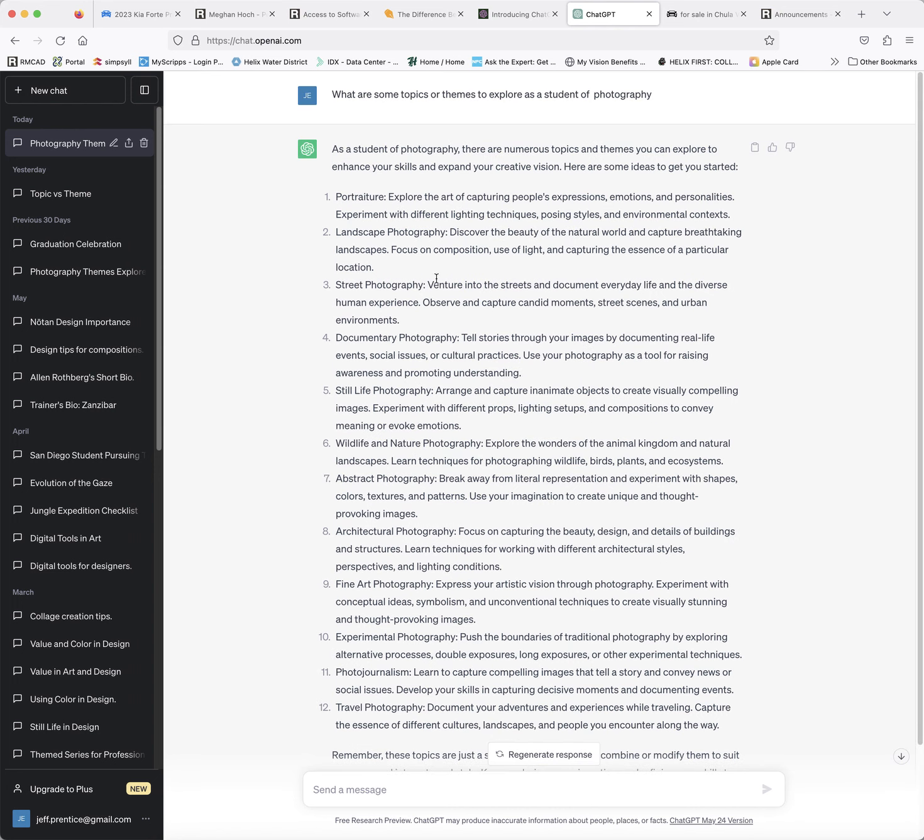Now, if you wanted to take it further, you could say, as a student of photography, what are some of the themes I can explore in the topic of, let's use portraiture. All right. So we're going to dig a little deeper, right?